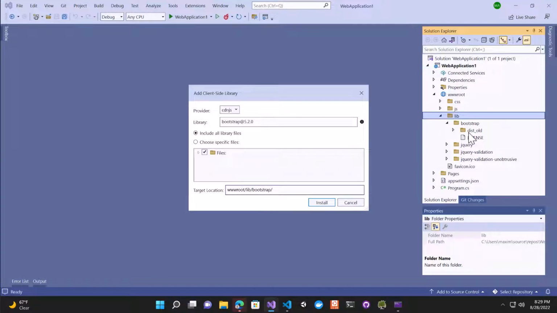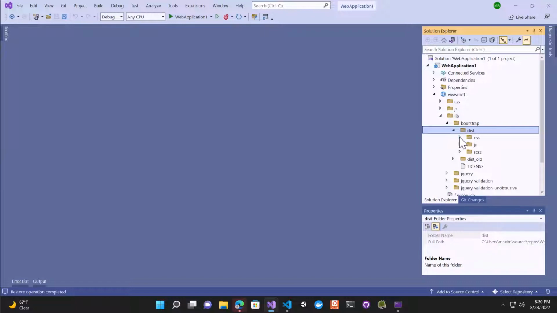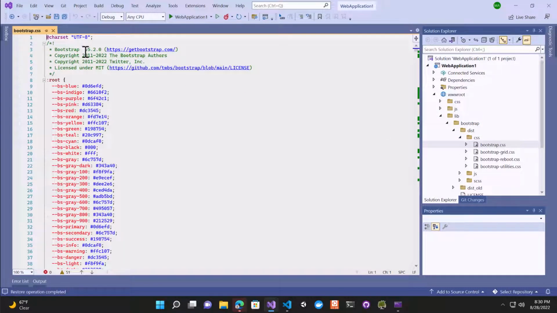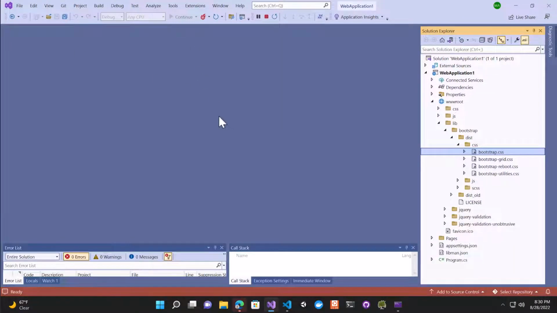That's not where we want. We want this to have the dist folder, and that's where we want to install this. If this folder does not exist, it will actually create it for us. Now the reason we're doing this is because our pages are referencing our Bootstrap from this location. If it was in the root, it would get an error. So click install. So now we got the latest one. So if we go to our Bootstrap, you'll notice that we have version 5.2. Let's close this. Let's run our application.